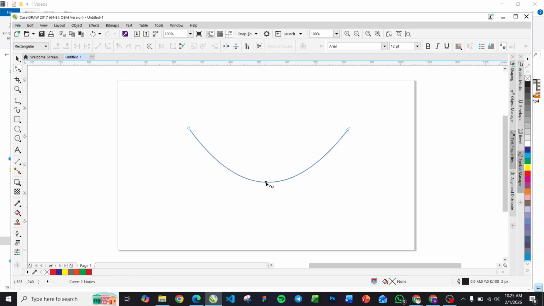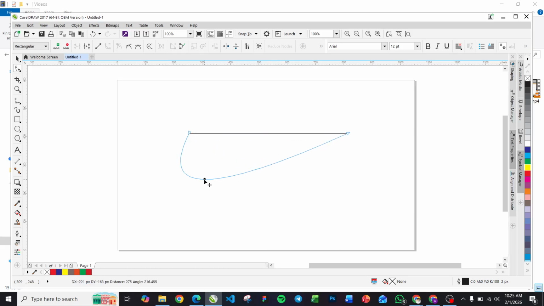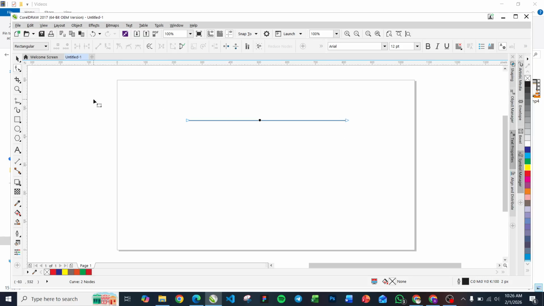Remember the steps. I'm going to undo this and do it again. So pick the shape tool, come over here, right click on the line and select to curve. You can now curve the line or bend it to any direction you want. But this method can be used to curve your line to a single direction. Now what if you want to curve it to multiple directions, like up and down? There are two ways I can do this.